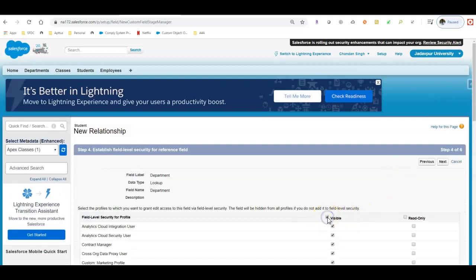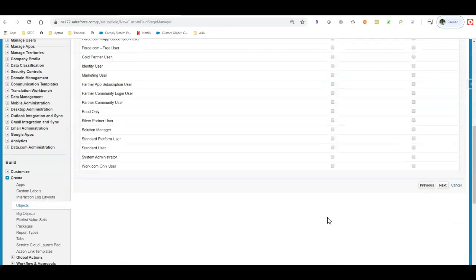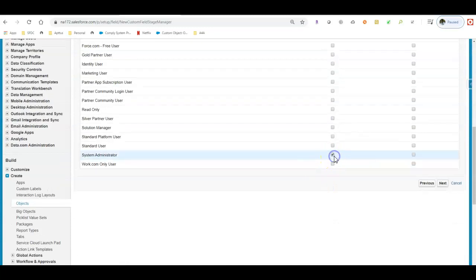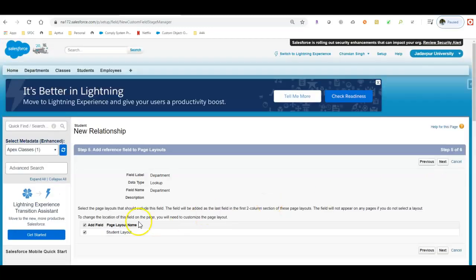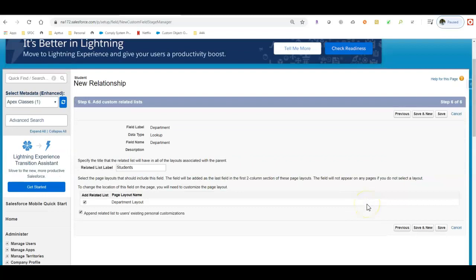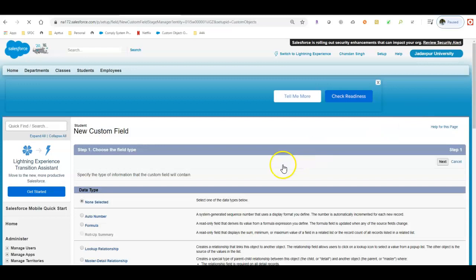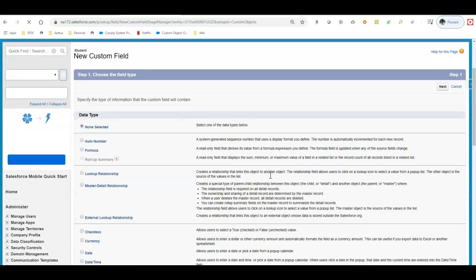I'll select all visible and then remove, because I want this to be available only for system admin. I'll say next. I'll leave it to the standard student layout. I'll click next. And here I will just click on save and new as opposed to save, because I have to create one more lookup relationship. So I'll click on save and new. By doing it, it basically saves me a couple of additional clicks. It directly takes me to the new field creation screen, right?